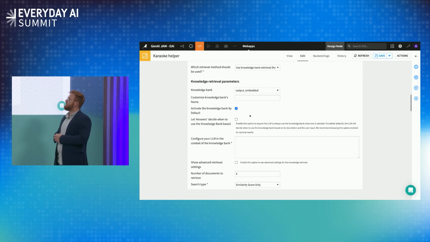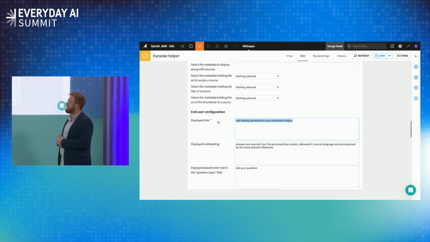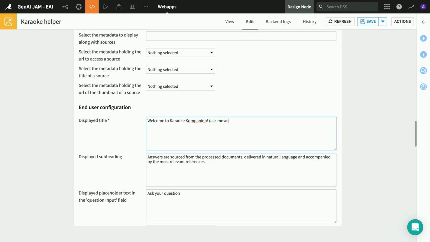So the next thing we want to do is configure how our LLM or our chatbot is actually going to appear to the user. As Alex is doing now, we're going to change the title, but we could add a brief or not so brief description and some example questions to help our users hit the ground running.